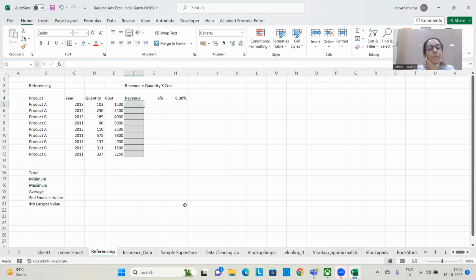So how will we go about this? We will say is equal to. All functions and formulae begin with an equal to sign. Click on the first cell just below the label of quantity. Multiplied by, in the cost column, click on the first. Now we have taken the cells both belonging to row 5. Enter and you can see the answer.